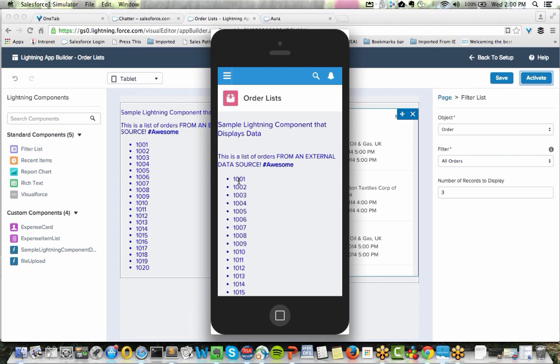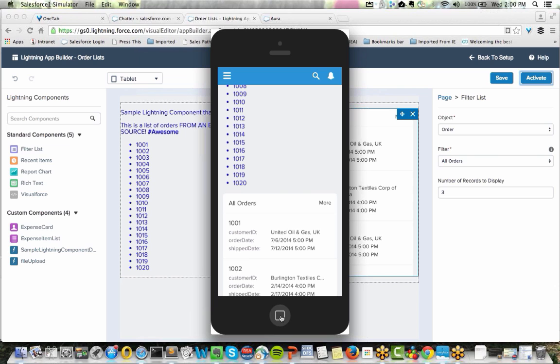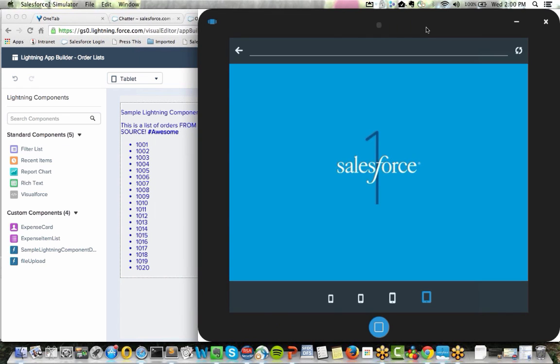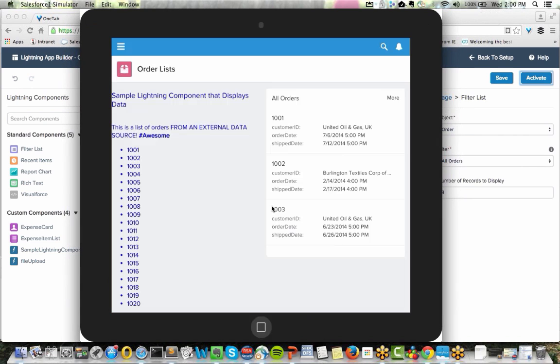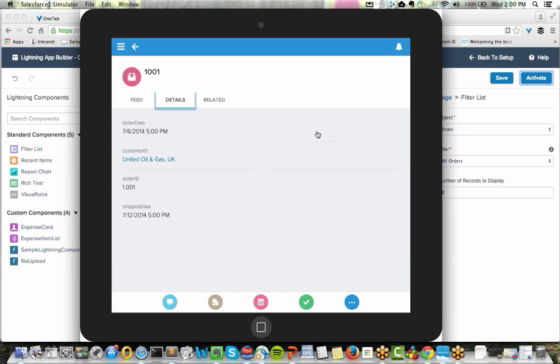This is pretty awesome, except that when you click on the orders, you can't get anywhere. Which is why I wanted to show you this one. Let's open this up so we can see how it looks on the phone or on the tablet. You can see the responsive design. This is the standard filter list, and I can click right here into the order, and it's going to take me to that standard detail page. And that's what I was saying, that the events and the hooking into the existing parts of Salesforce1 becomes very natural when you're working with the app builder.